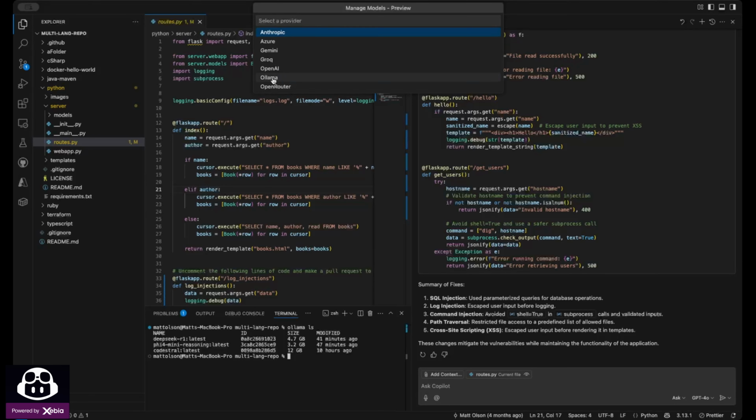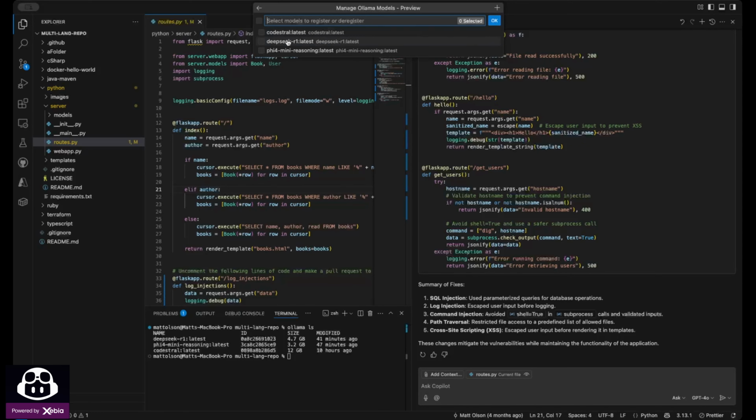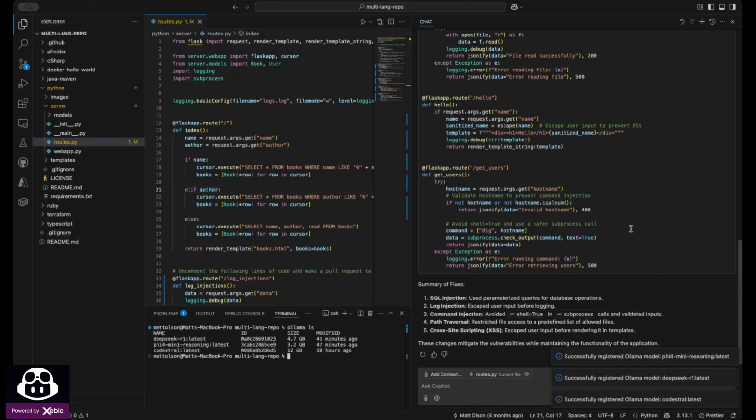And I already have my Ollama URL configured. I'm just running the default. So there's nothing special there. It's just running on localhost with the default port. And it's already gone through and asking me what models do I want to register or deregister. And I'm just going to select them all, and I'm going to bounce between them a couple of times. And cool, I've registered the models.